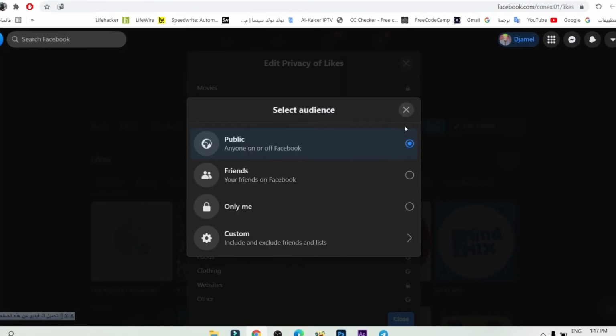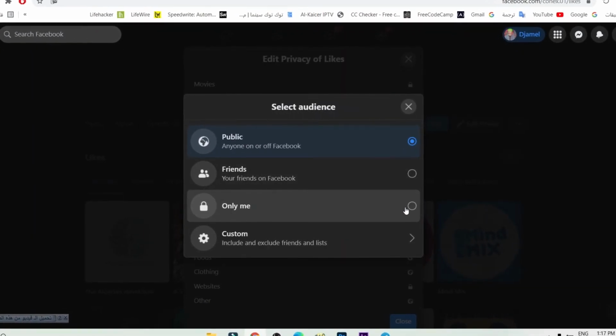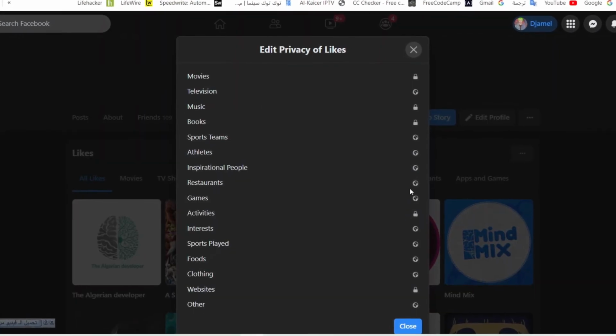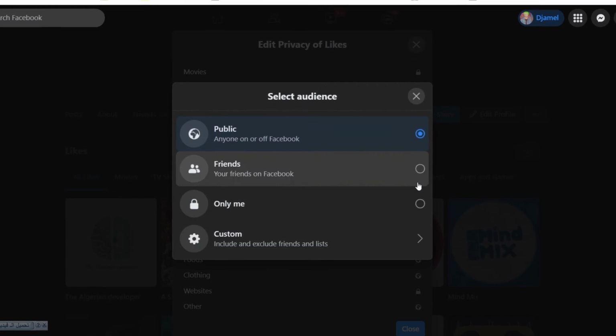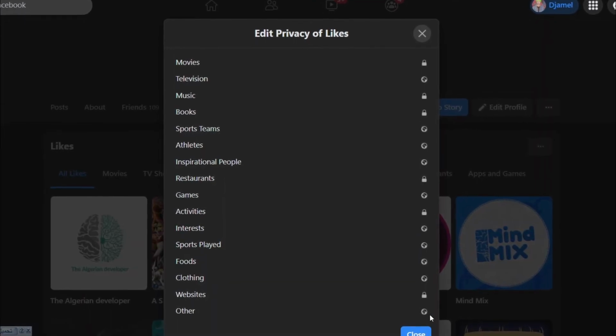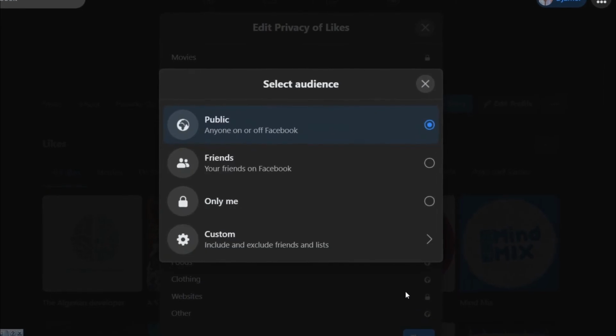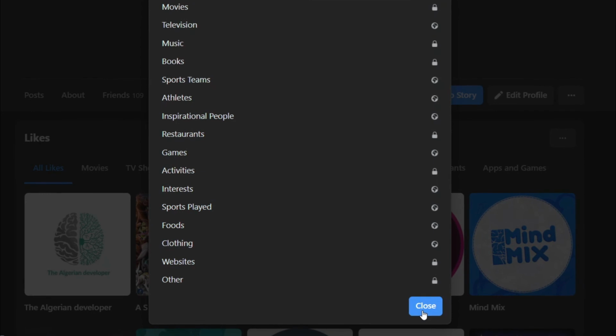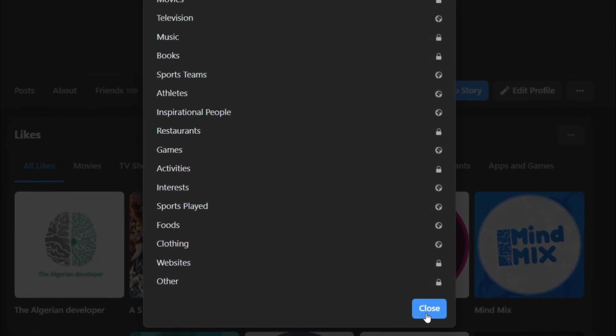In the Select Audience box, choose the level of privacy you want for the categories like visibility. Options include Public, Friends, Only Me, and Custom. Select Only Me for the highest privacy level. Finally, select Close. You've adjusted your page like privacy settings.